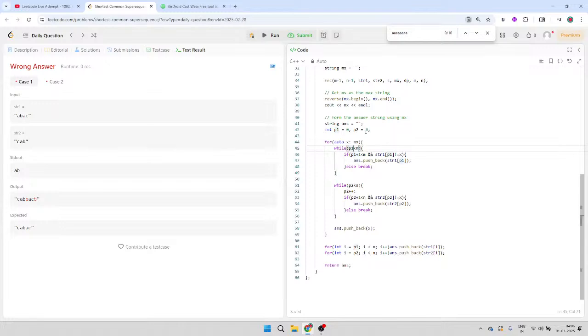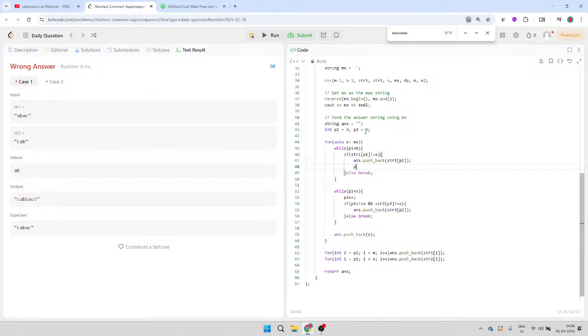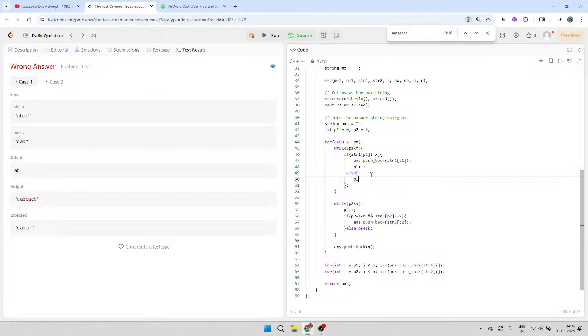Okay, so we have to check for P1 first, and then essentially check if it is equal. If P1 is not equal, then we have to push that character to the answer, and after pushing it, just do a P1 plus plus. Else, if they're equal to each other, just skip it, so it will be just P1 plus plus. Does that make sense? Quickly do the same changes here.